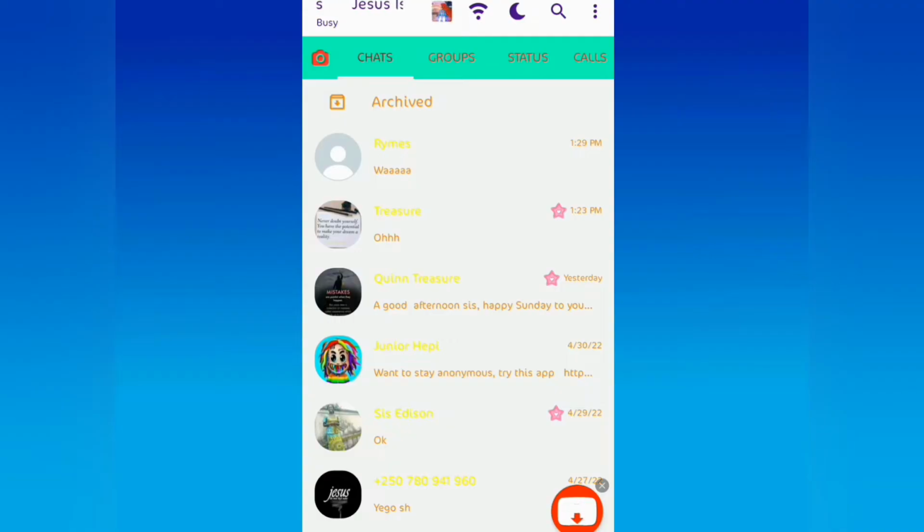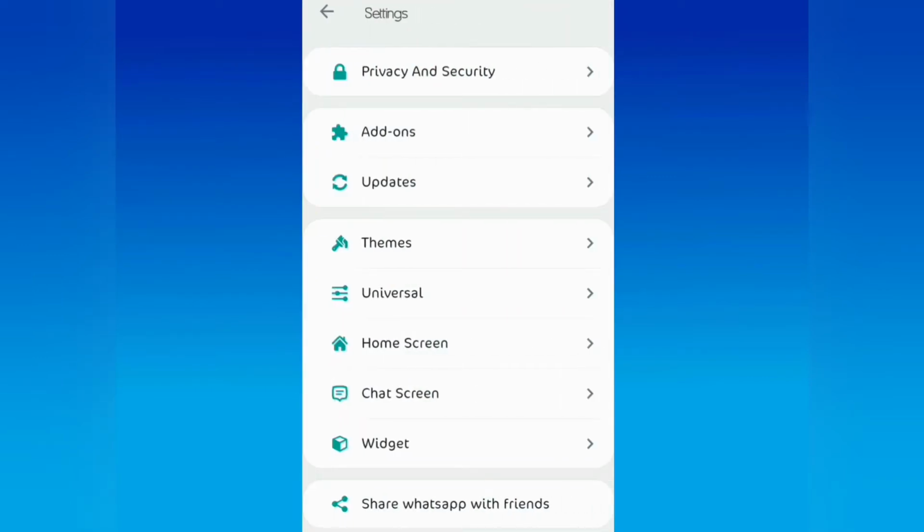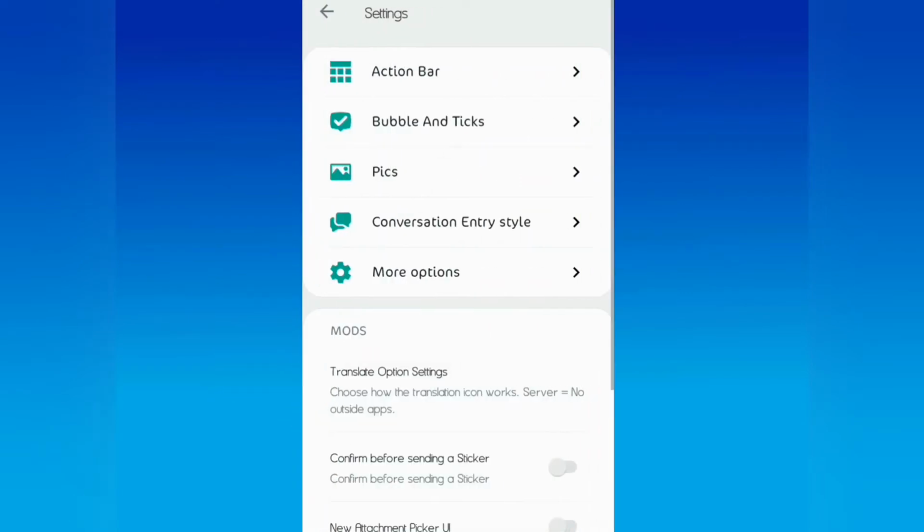We are going to the second step of hiding contact name and profile picture in your chat screen. So what you're going to do, you're going to click on the three dots up there, go to GB settings again, go to chat screen, and then you go to the action bar. It's the first option there.